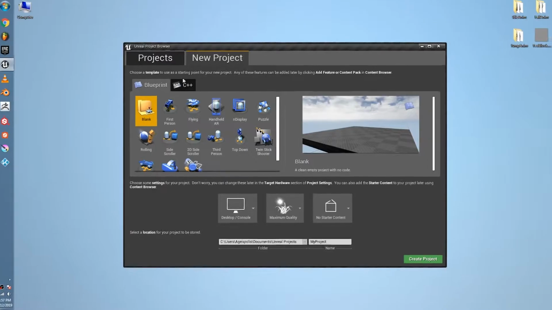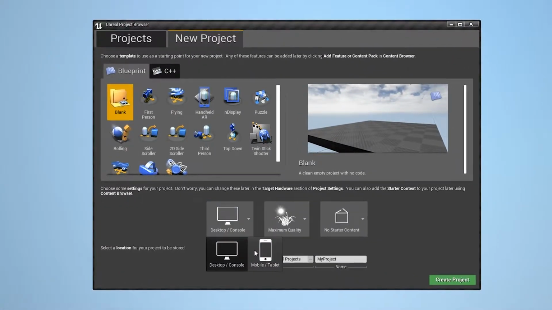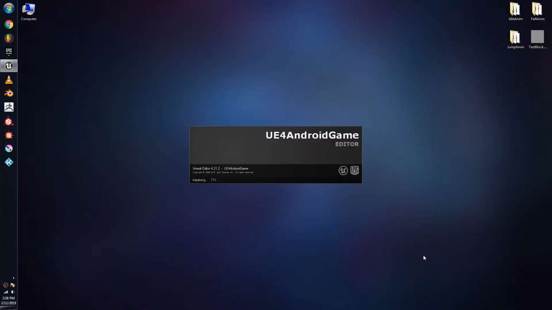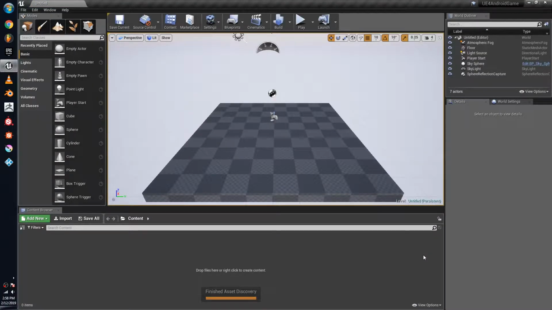So go ahead and launch the engine and create a new blank project for mobile and tablet and give it a name. Once that loads up, you can create your character blueprint.